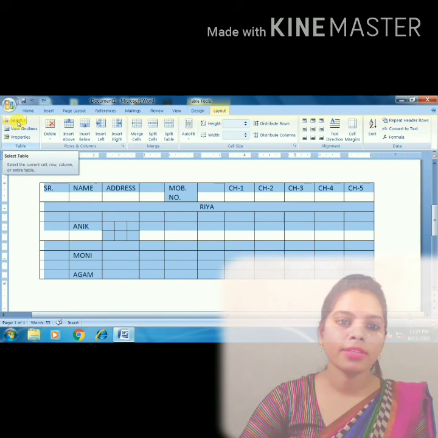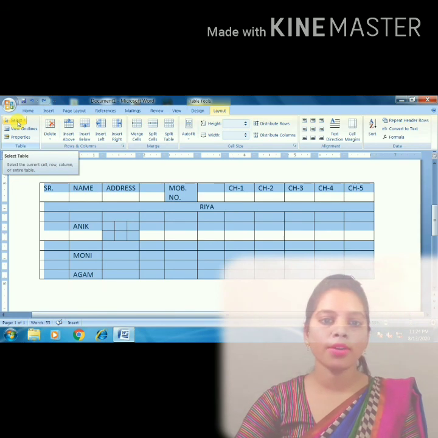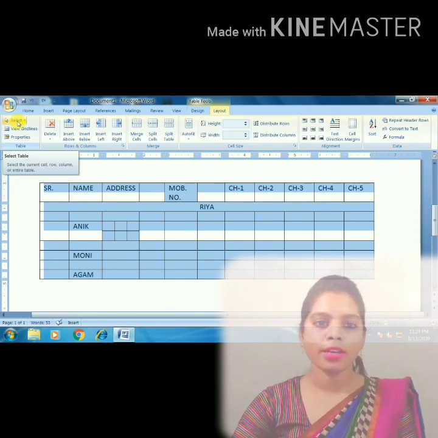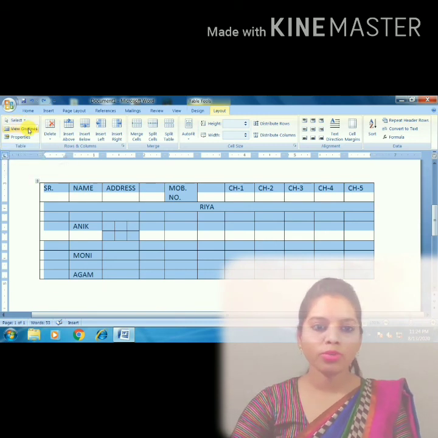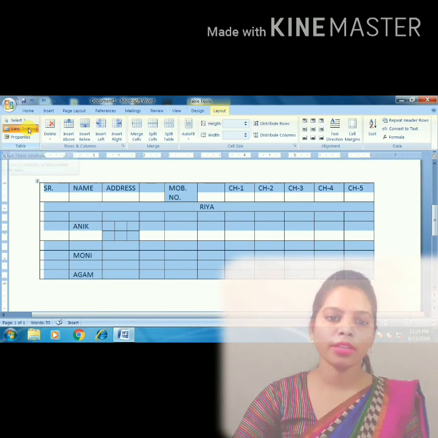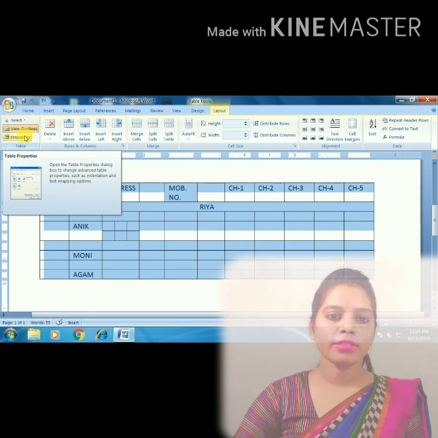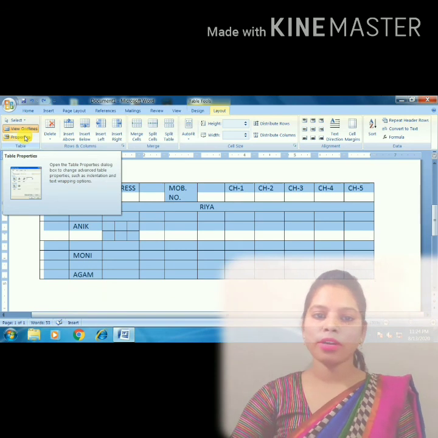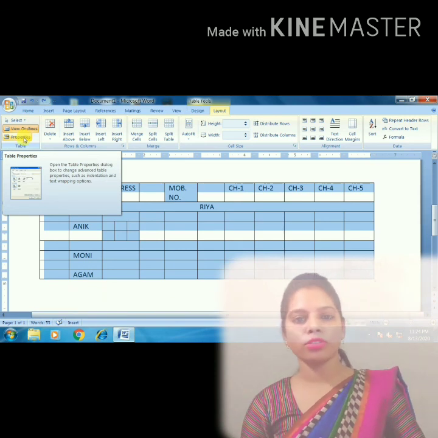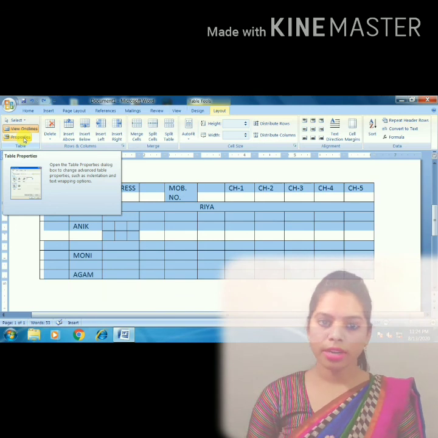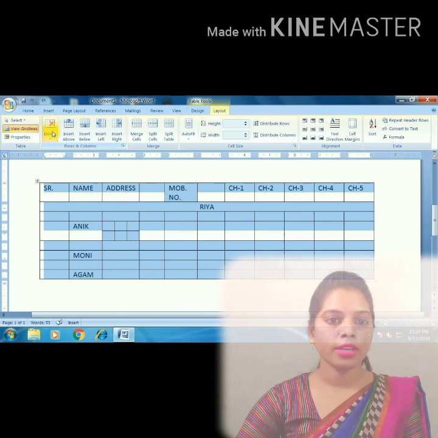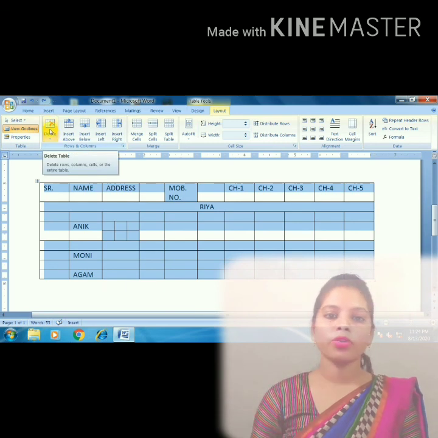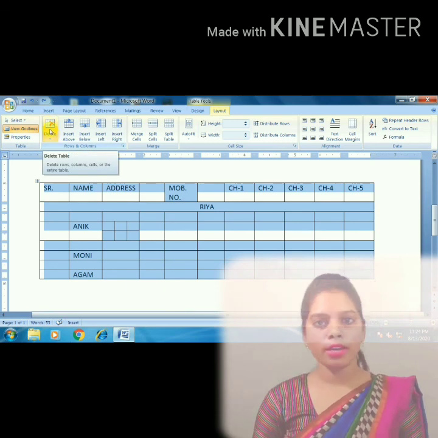After then, just see, select the current cell or row. By this icon, you can select the current row. View gridlines. Gridlines are used to show or hide the gridlines within the table. Properties. This opens the table properties dialog box to change advanced table properties such as indentation and text wrapping. After then, delete. Delete is used to delete row, column, cell or the entire table.